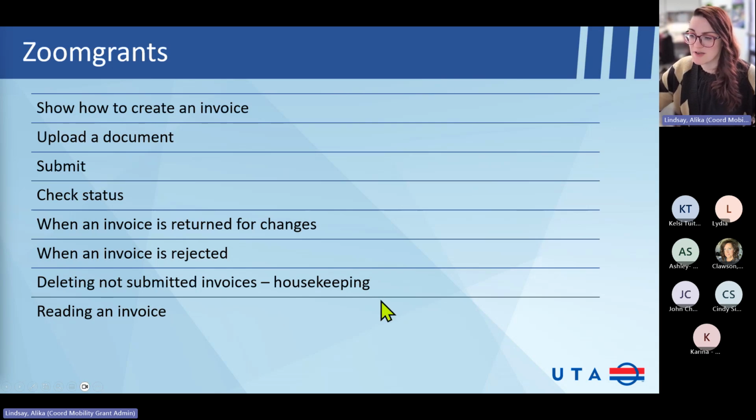We talked about housekeeping, keeping your invoices clean so it doesn't mess up the calculations down below, and reading an invoice. Okay.